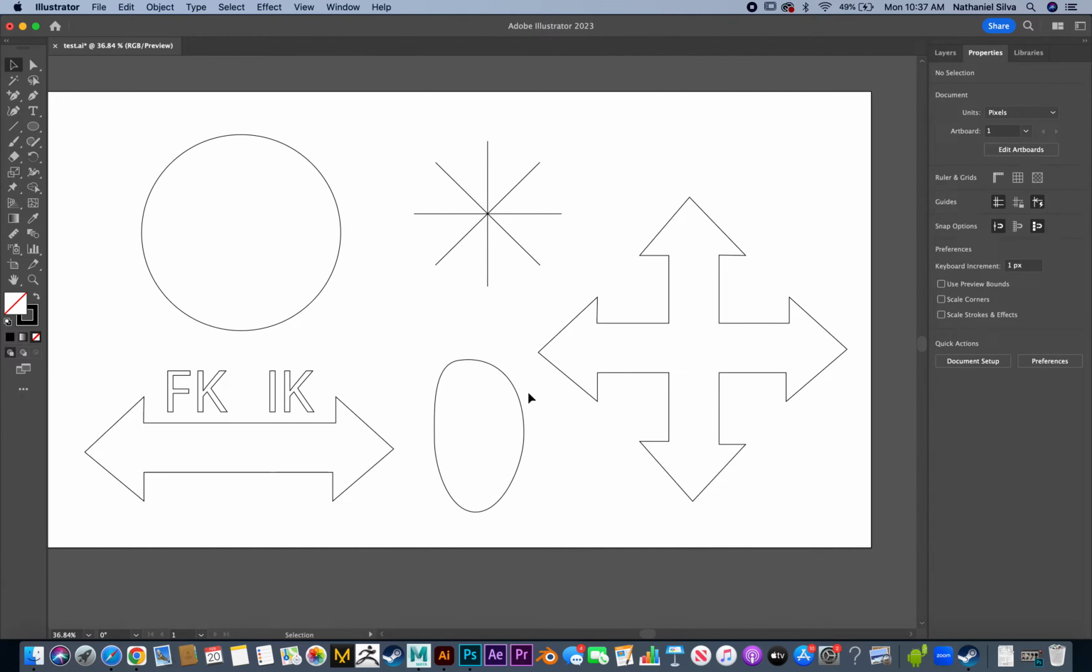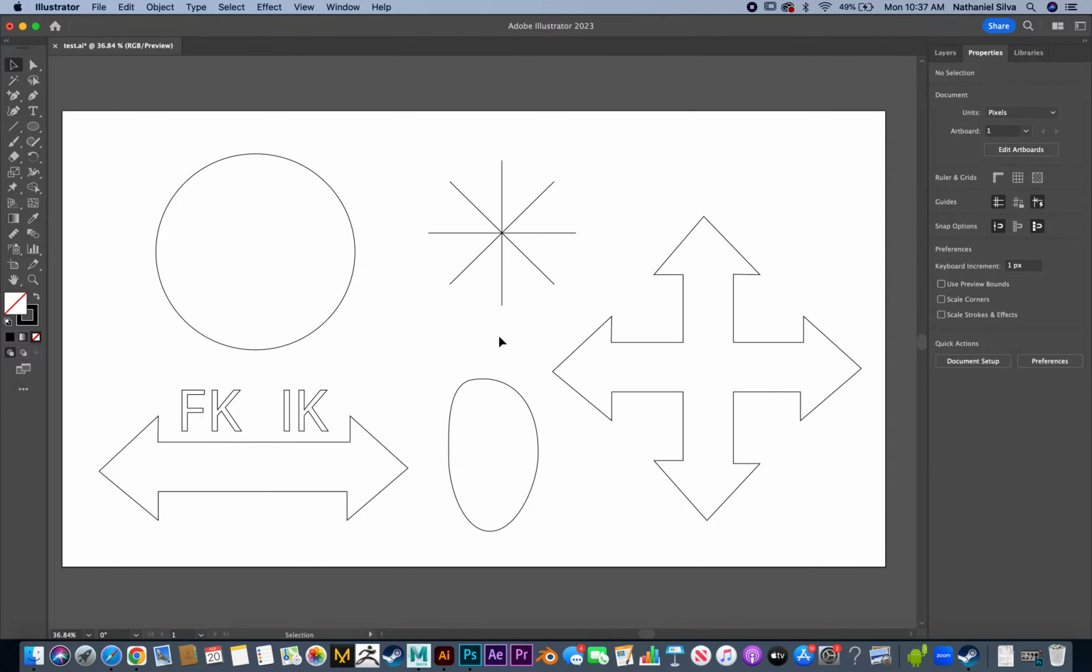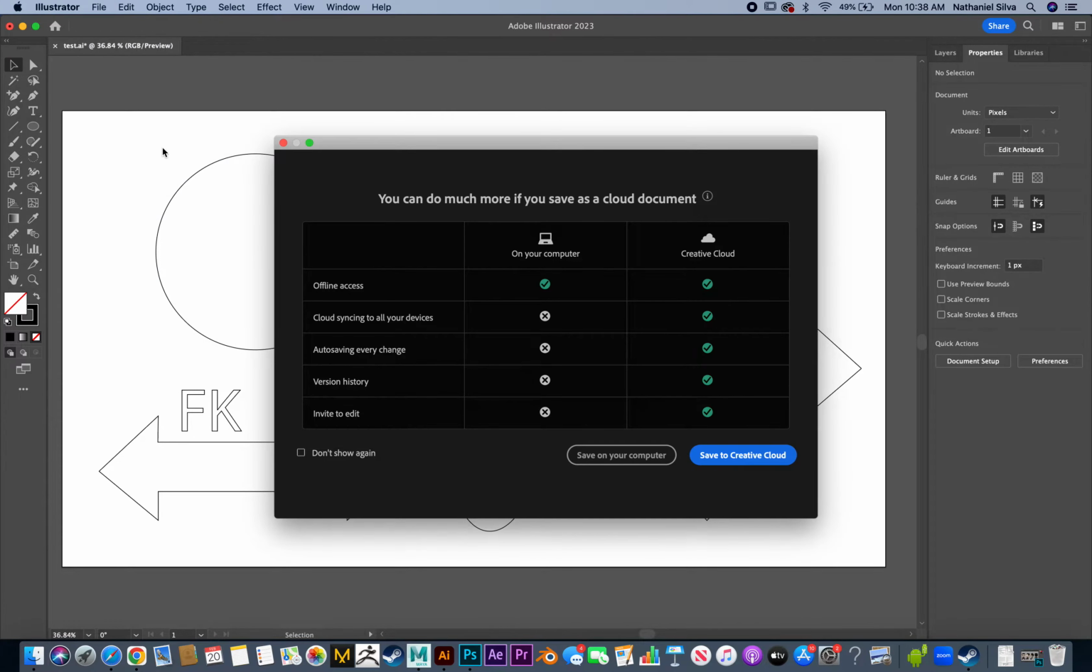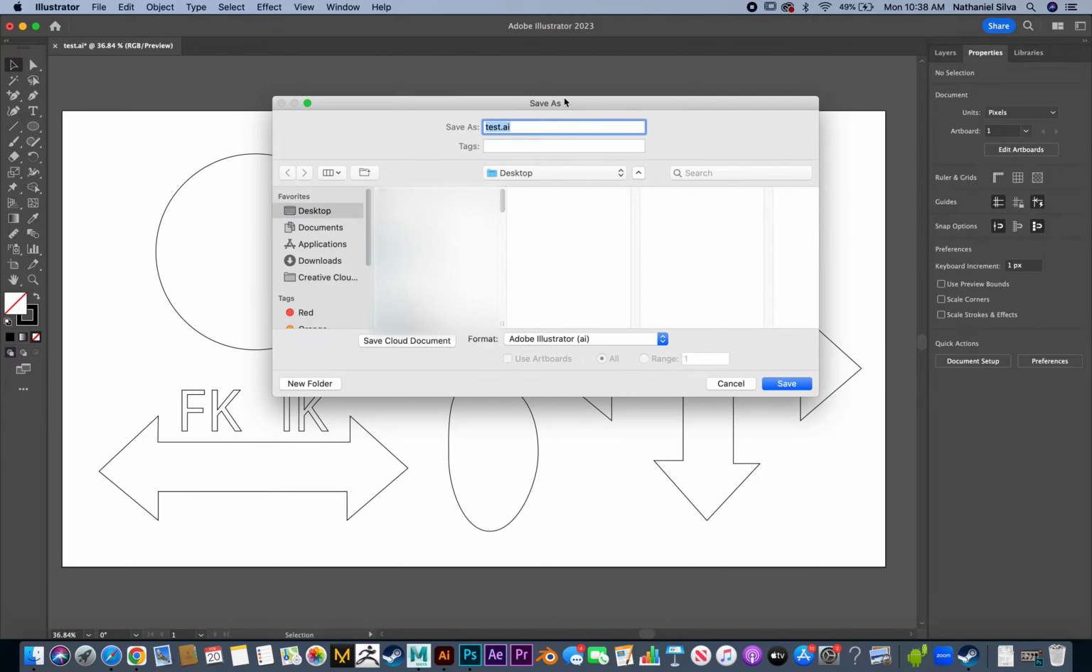So let's start saving it so we can import it to Maya. We're going to go to File, and then Save As. And you can put AI underscore controls, then underscore Maya. Then format Illustrator, it's good. Go ahead and press save.